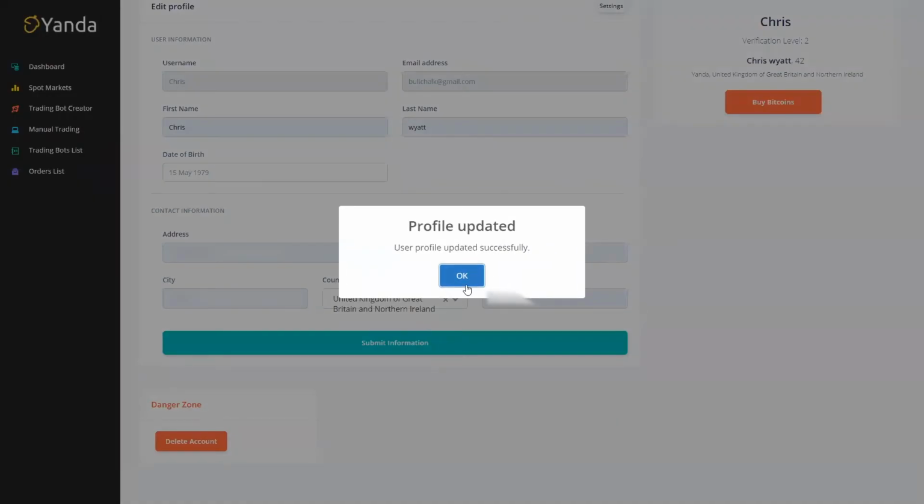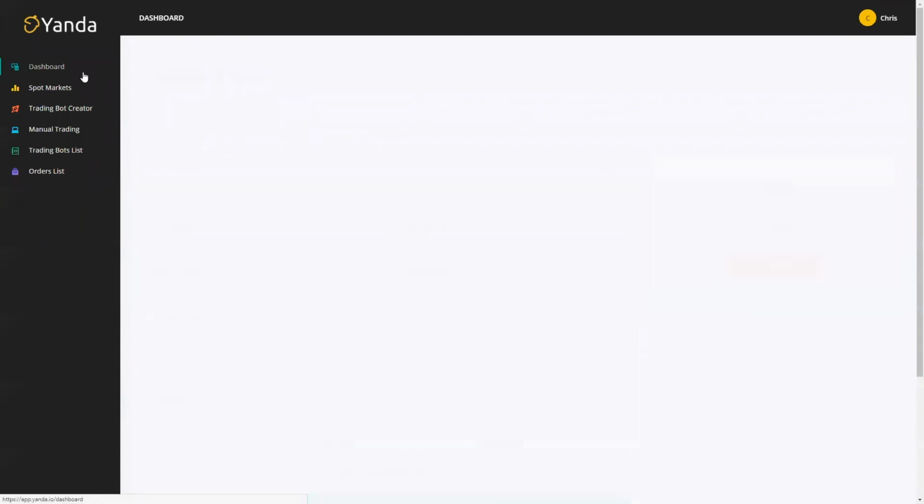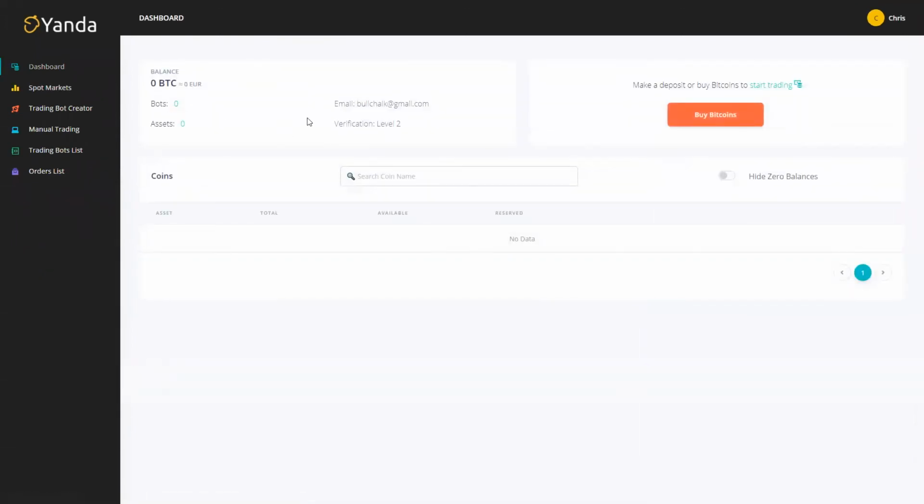And then you'll see it says profile updated. And you can see here under my name, it says verification level 2. And if I go over to dashboard, we got it here. Verification level 2 also.